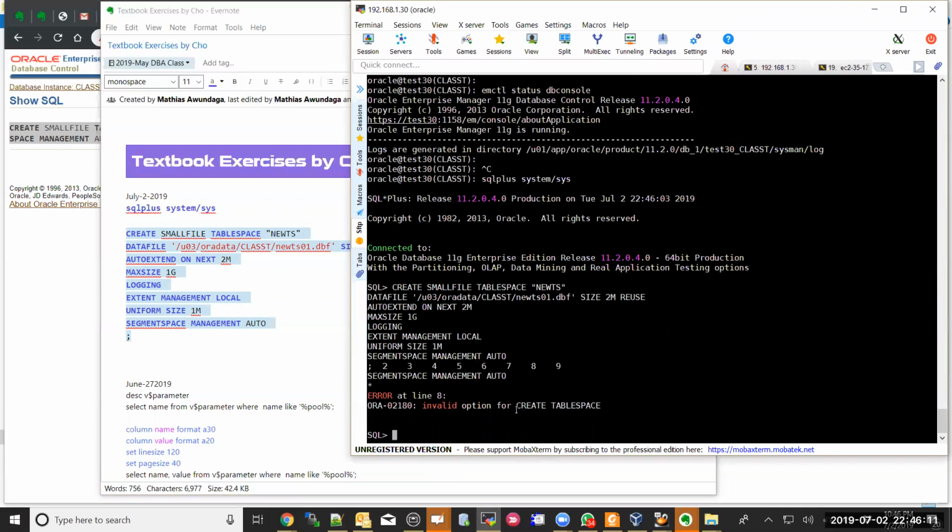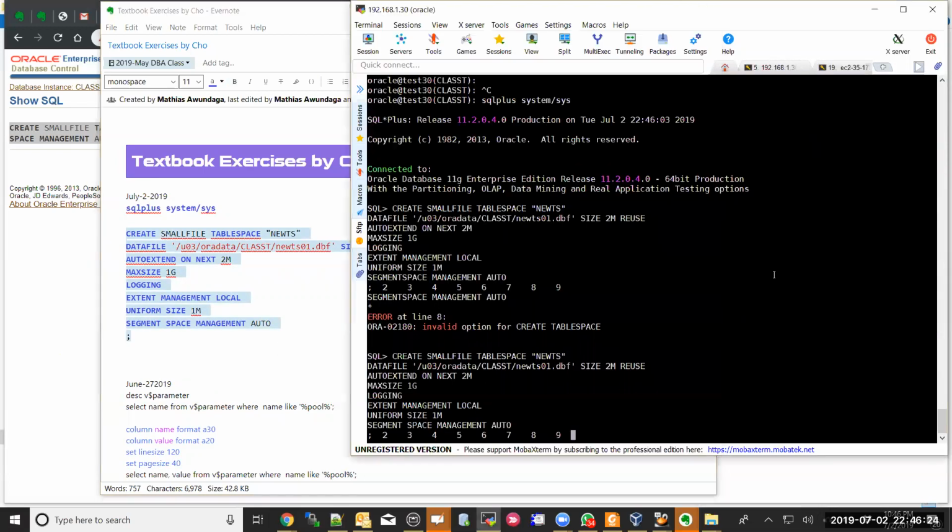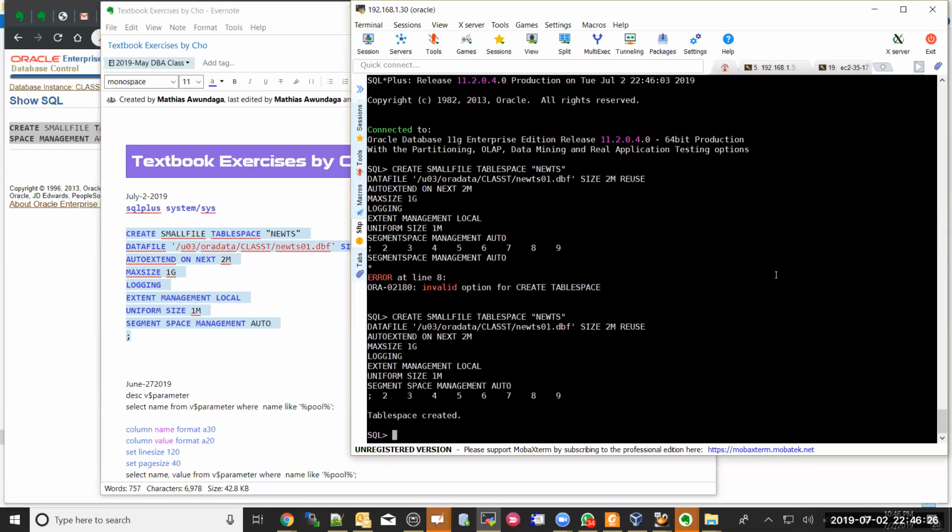Woohoo! Invalid option, create tablespace. Can somebody tell me? Oh, segment space management. There should be a space there for segment space. And I paste that bad boy. It should say tablespace created. That's how you create tablespaces. And a database can have hundreds, dozens of tablespaces, as many as the application needs.